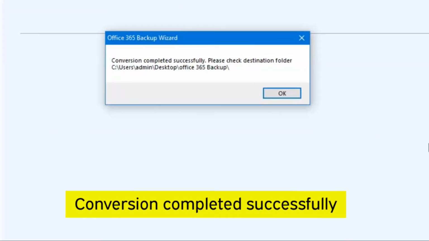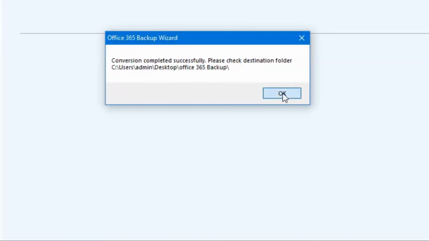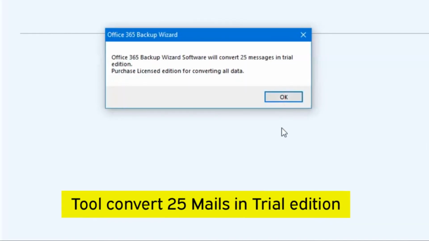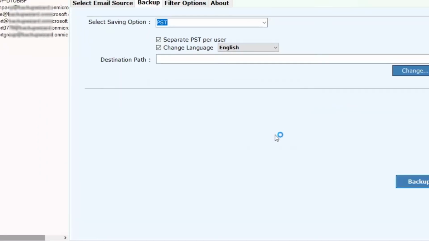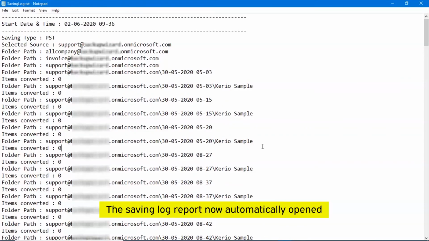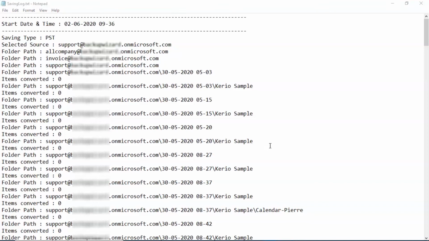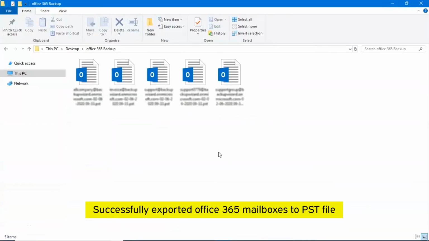After a complete conversion, you will get a pop-up message "Conversion completed successfully." Click on the OK button. The trial version will allow you to convert only 25 emails from each folder. The saving log report now automatically opened. Successfully exported Office 365 mailboxes to PST file.